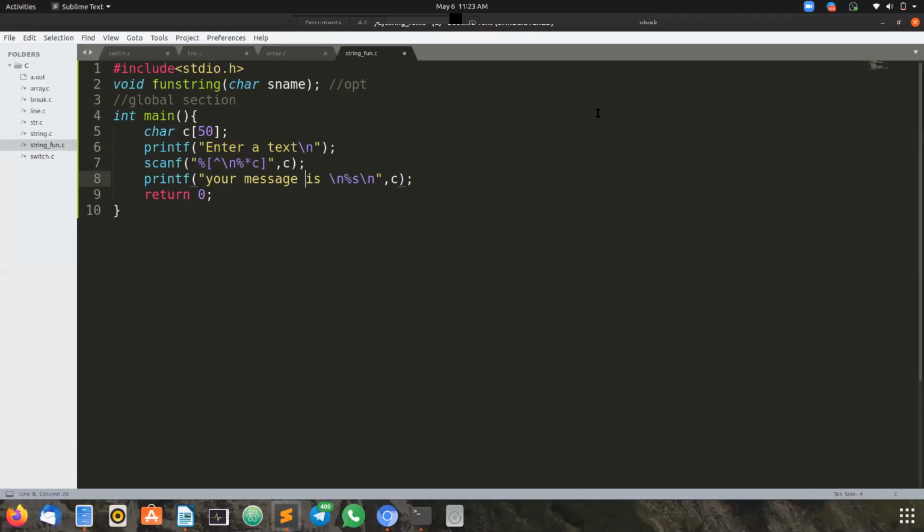For your better understanding, I'm going to modify the message here. This will be your message inside the main function. Now I'm going to write the function definition. Here you have to take the variable like this, sname, with square brackets, because we are not taking a single character here. We are passing the entire string.